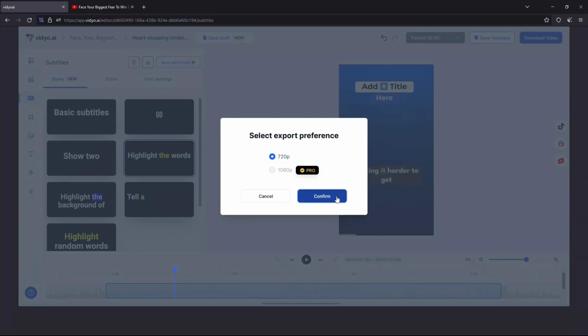Now, you're ready to share your repurposed content across your desired social media platforms. And that's it. A quick way to repurpose long YouTube videos using Vidyo AI.